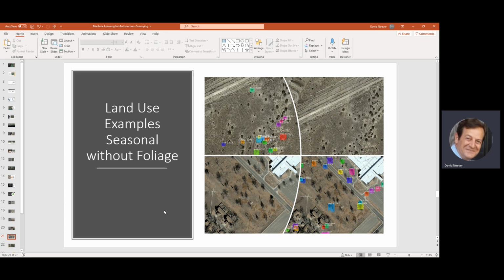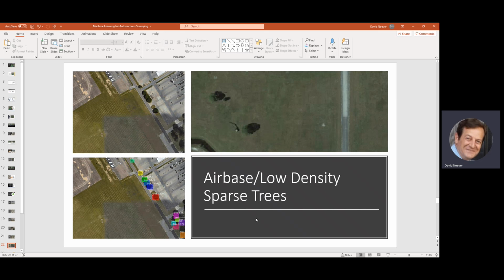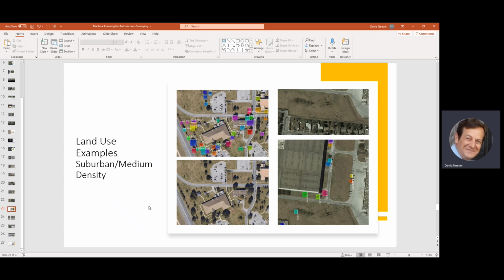We also were interested in seasonal changes without foliage. So you look at winter or summer growth over time, and also against different kinds of backgrounds in different parts of the country. That's an interesting case to consider. And finally, very low density sparse trees. This is almost similar to what we were talking about with the parking lot or airport scenario, but this could be an interesting maintenance task. And here's a medium density case.